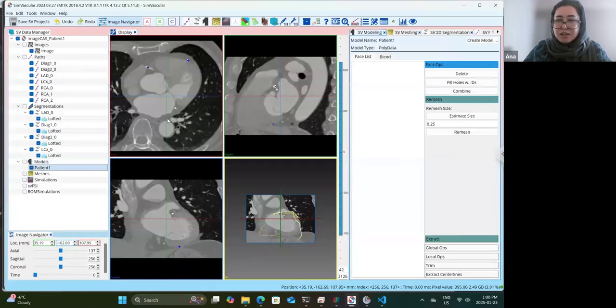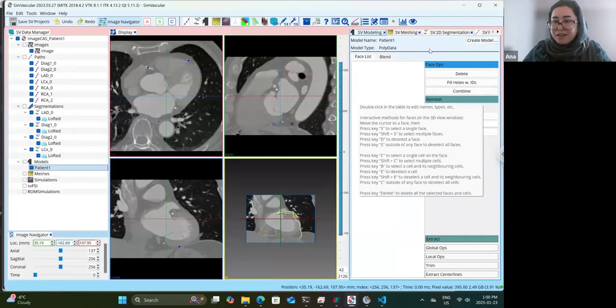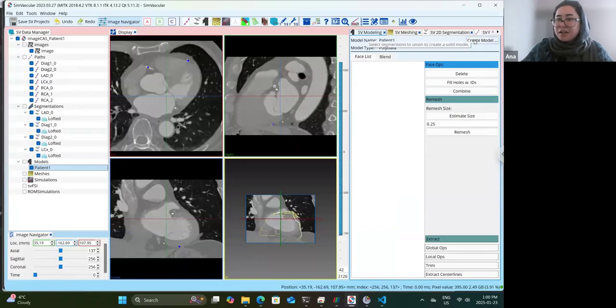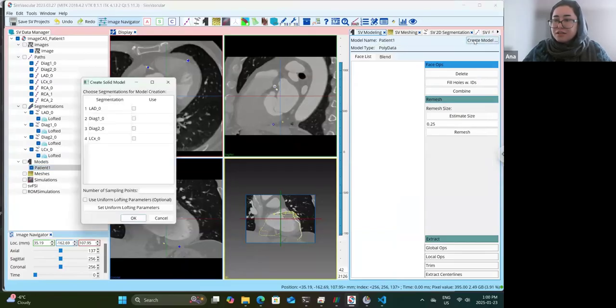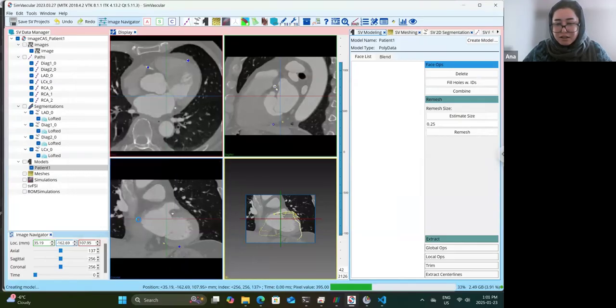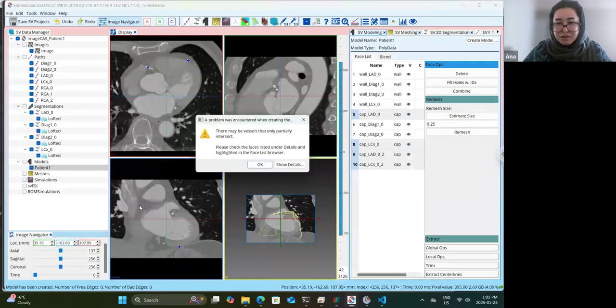I double click on that. You can see the list of the segmentations, and basically we don't have any segmentation here. So there's a create model button, and here you can select the segmentations. And I press OK, and let this run. Okay, so it gave me an error.